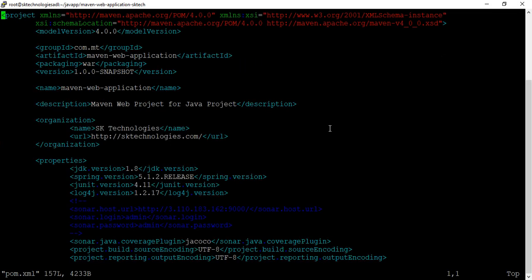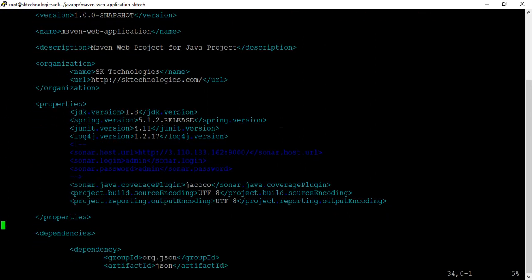Majorly it contains your project configuration information: project name, title, and organization information. Thereafter it has the main field called the properties field. In the properties field you define your application properties, or any Java related properties, like JUnit test cases information. All these things we are defining as properties.